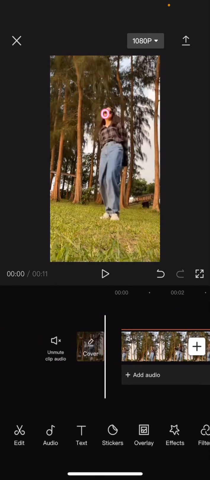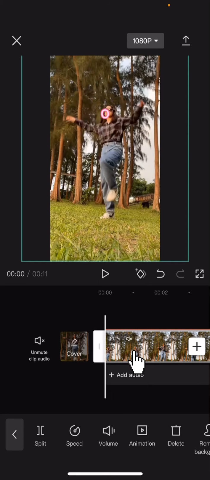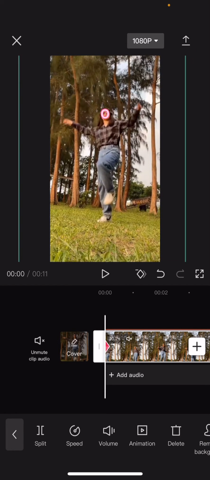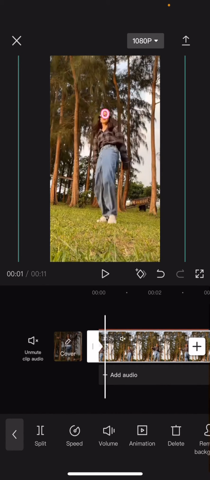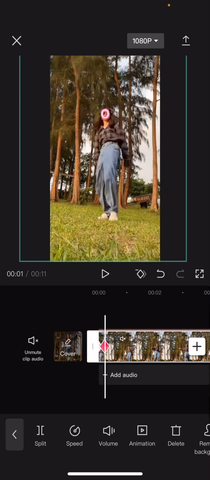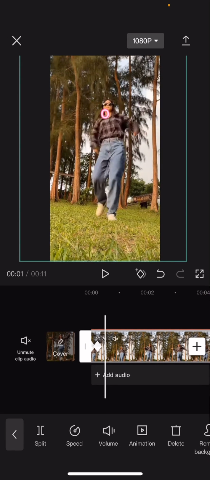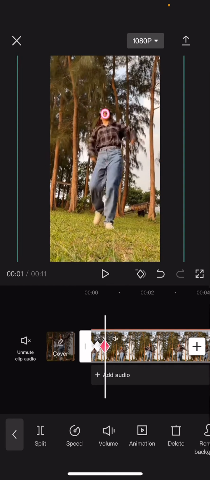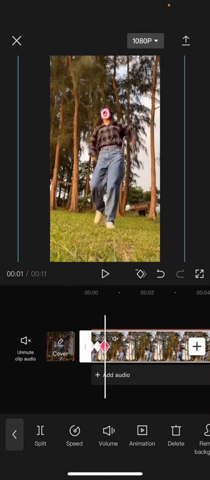Go back and click on the clip. Press on the keyframe button. And drag the video where the face sort of meets the letter O. And you're just going to drag the clip. And for instance, her face kind of goes downwards here. Drag the video again and make sure her face always meets the O.